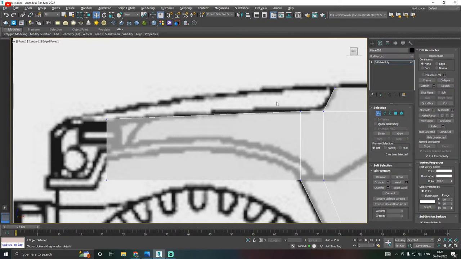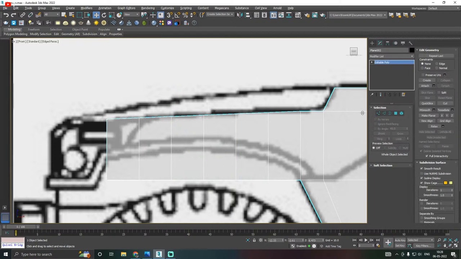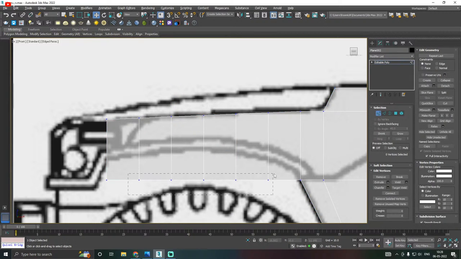So here we need to add a few more edges. I'm gonna select these two. Then we will connect with a few of them. Maybe four or five. Okay, then we will move all these vertices to here, one here, another one here.